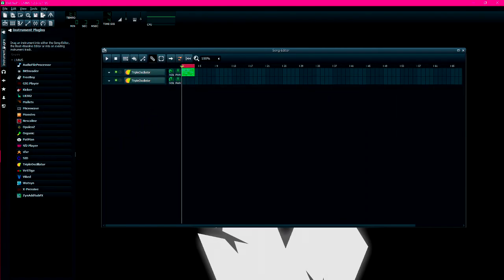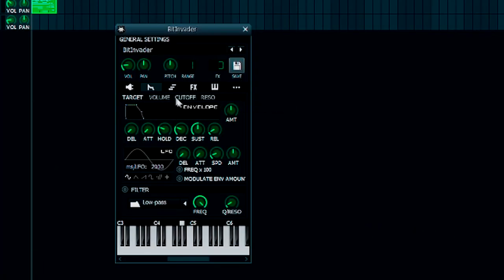And now we're going to add a melody, which is going to be a pluck as well. Actually, let's use something else. Let's use a Bit Invader. Now we're going to do the same thing for cutoff and volume envelope. Put the hold on 0 on both. Turn down decay. Put sustain on a little bit, and then a bit of release. Then we're going to turn on the low pass.